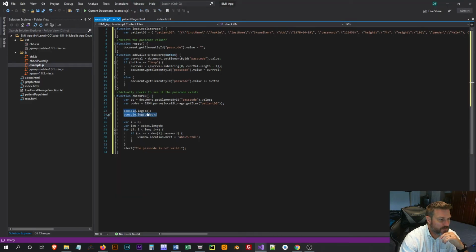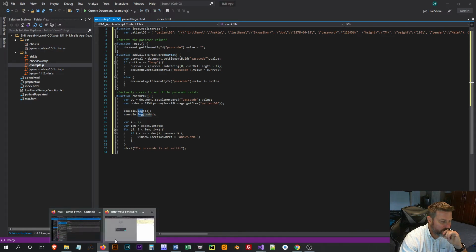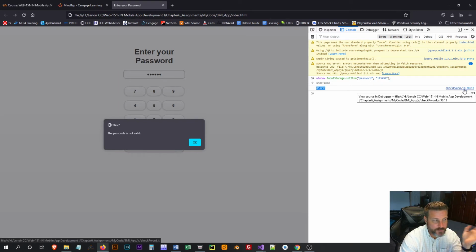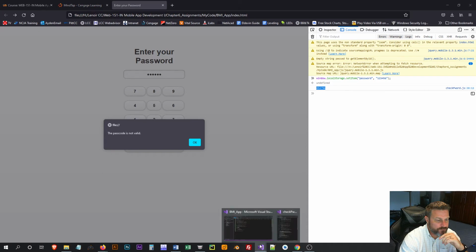We told it to log two things. We told it to log PC, which is the passcode variable, the value of the passcode, and we told it to log codes. I don't think it did codes right. Probably because it's an array. So it did not. You see, right here, it tells you the file, check password. It's my JavaScript file, and it's on line 38. So you know where it logged from.